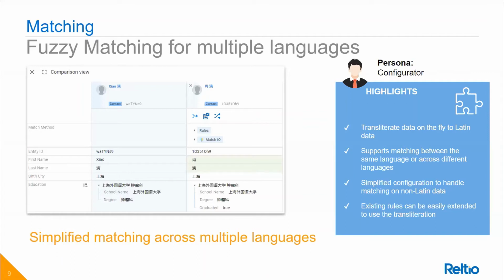What we have done with the matching now is we have added a transliteration module to the matching process. As a first step in the loading process, when the data gets loaded in Reltio, we are transliterating the data into the Latin language so that we can match that data with any other data set that you might have. So we are creating common transliterated data before we perform the matching.